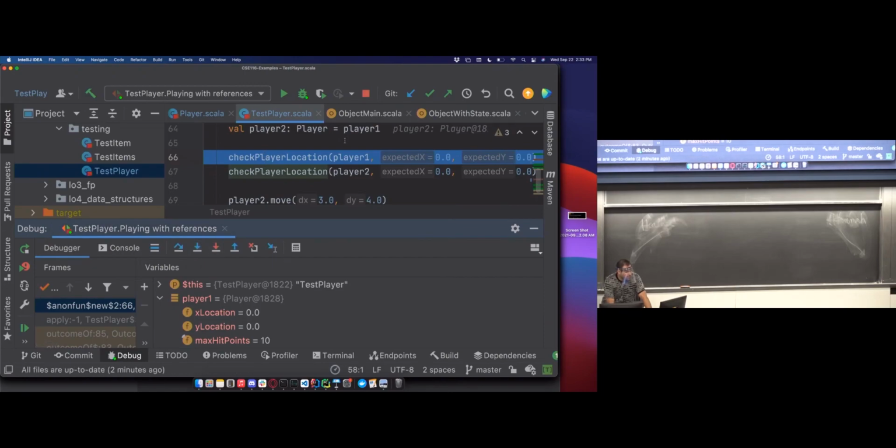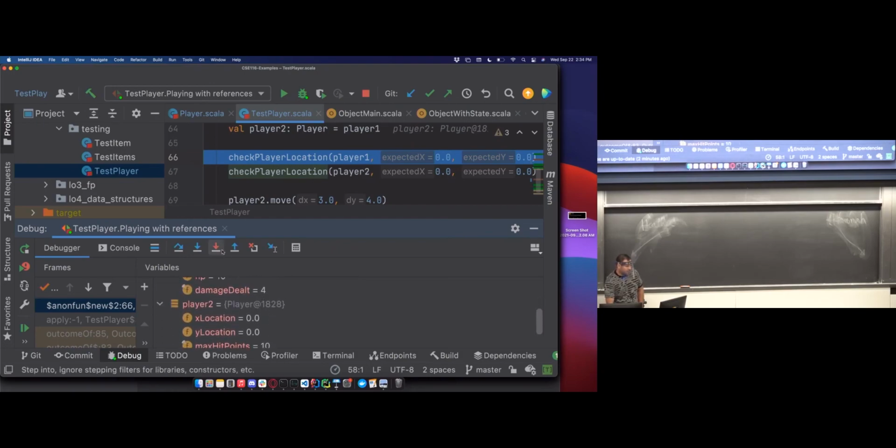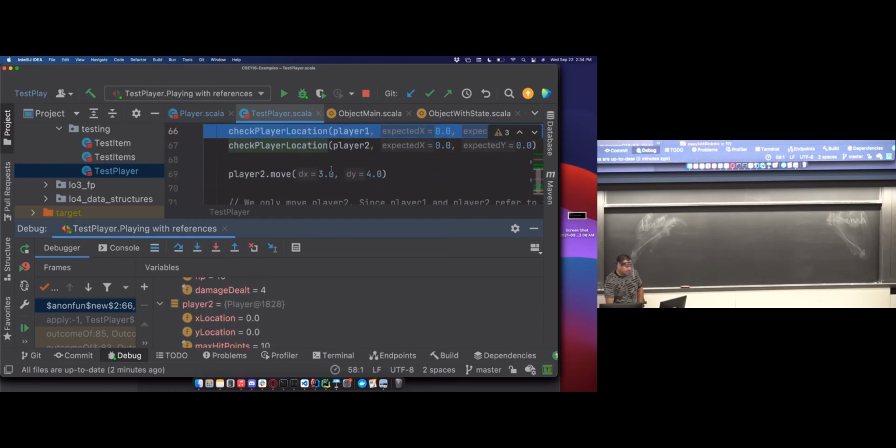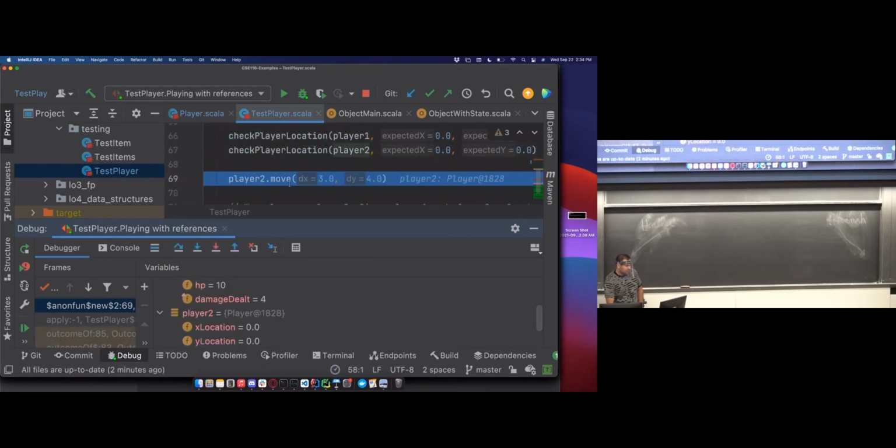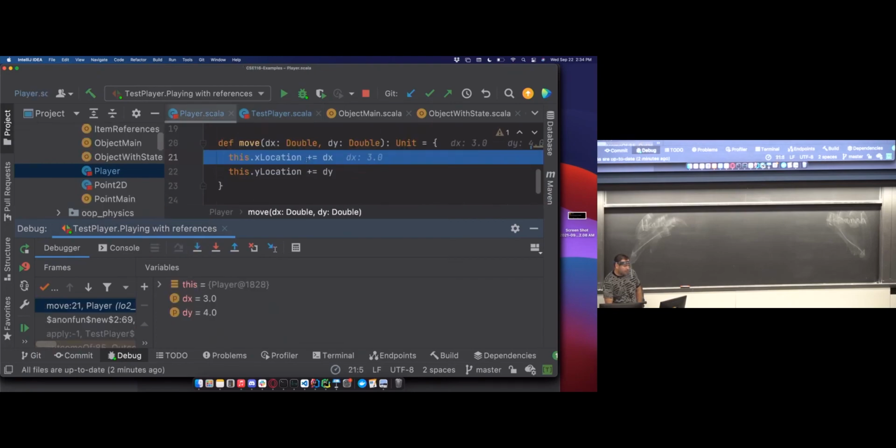Now we say player 2 equals player 1. They're going to have the same reference. They refer to the same object. So player 2 and player 1 are going to have all of the same values. And once we jump over these checks, and then once we do player 2.move, we're going into the move method, which has a reference to the calling object through the keyword this. So this is going to be that player 1828.